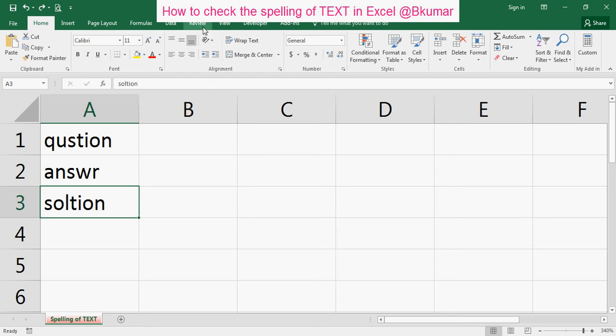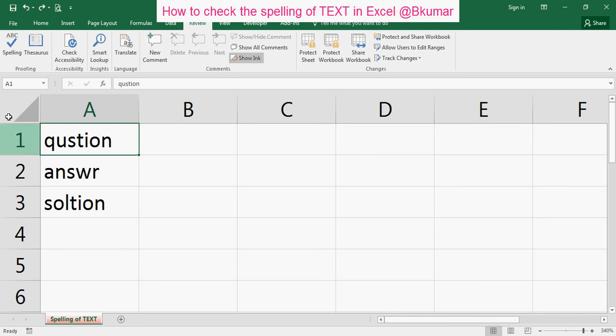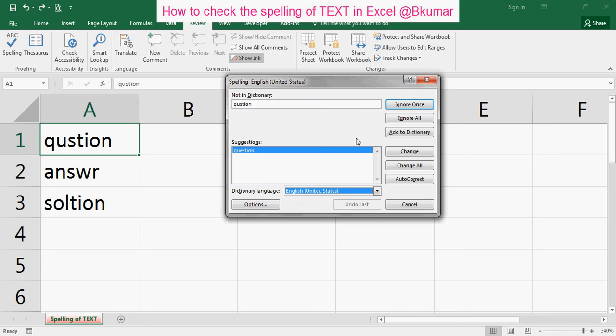Go to review here. Then click on spelling here. You can see your first selection is question and the suggestion is here. Change here.